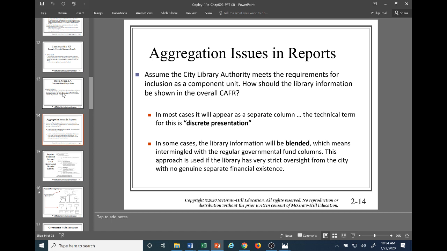In most cases, it will appear as a separate column. If it's going to appear as a separate column, which we'll see for the component units shortly once we get into one of these statements, if it has its own separate column, then it's going to be a discrete presentation. So that'll be presented discretely.